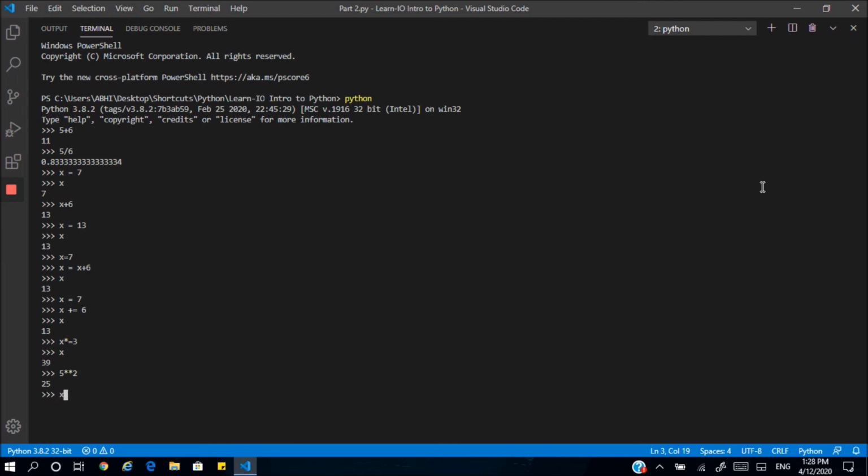Now if I assign x is equal to 5, once again, and I say that x double star equals 2, this is essentially saying that x is equal to x to the power of 2, which means that x is now 25. So if I type in x, I should get 25, in which case I do.